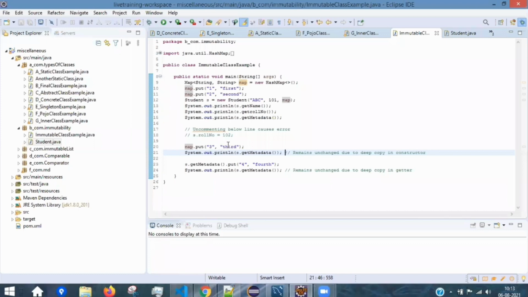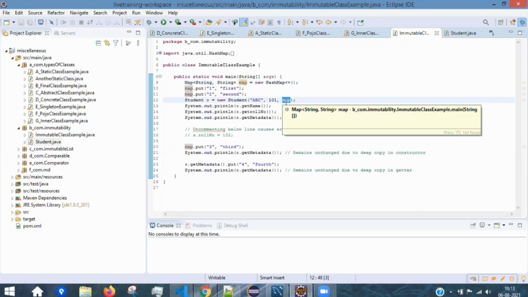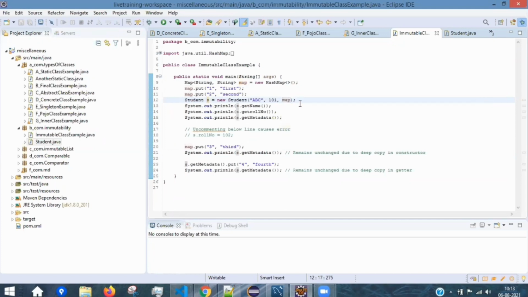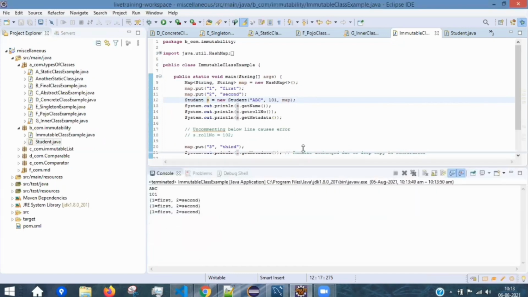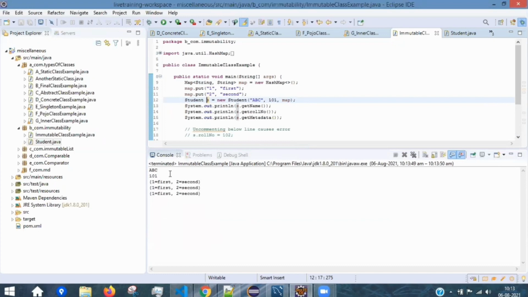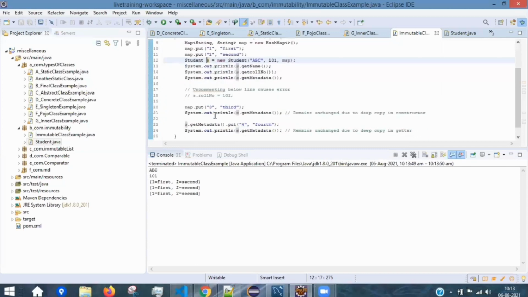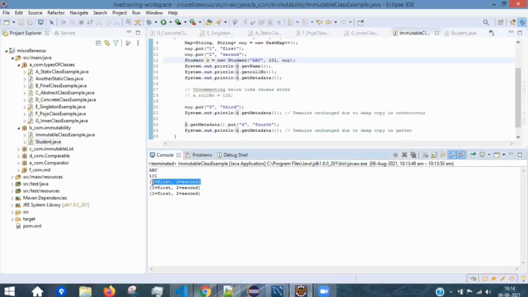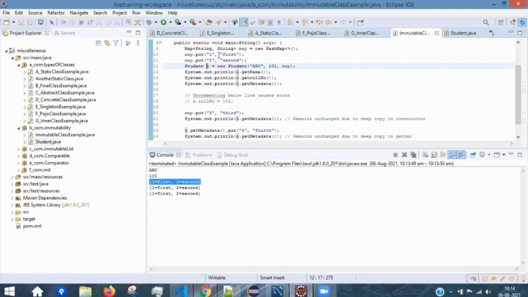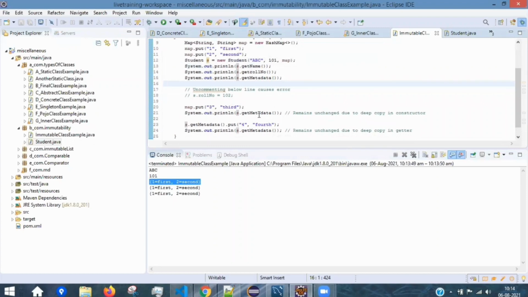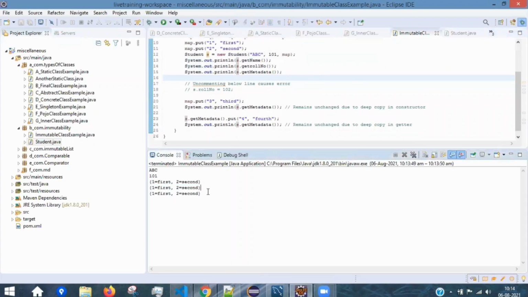Because even when you try to add this, it is adding to this map, but not to the map which is inside the student. Although you have passed this map over here, it is not directly using this map. It is copying this map into a new map and assigning that new map to the student object. That is why student will remain immutable. So if I run this, you'll see we have this only: ABC 101. And even if I try to do get metadata, it is always returning me the same map, which is 1 equal to first, 2 equal to second, and it is not putting these values. See, you are not getting 3 equal to third over here.